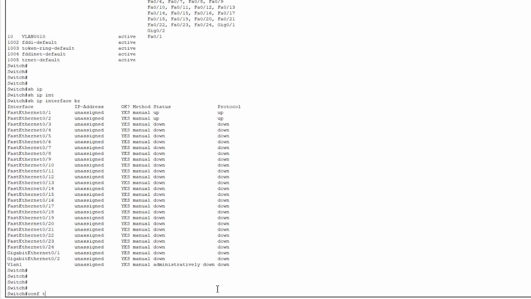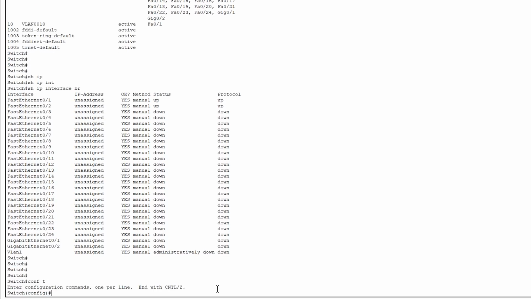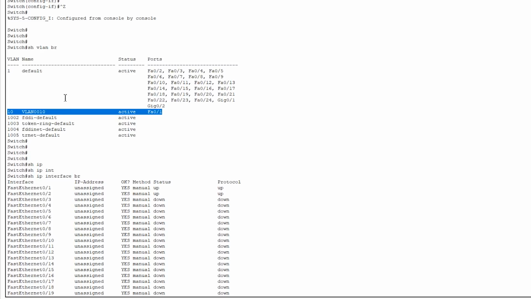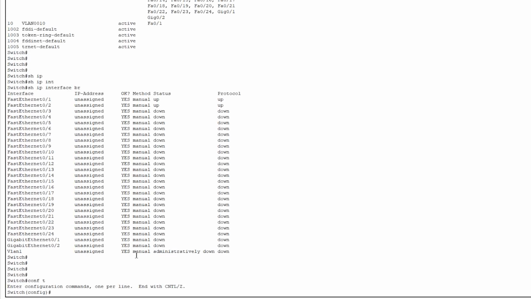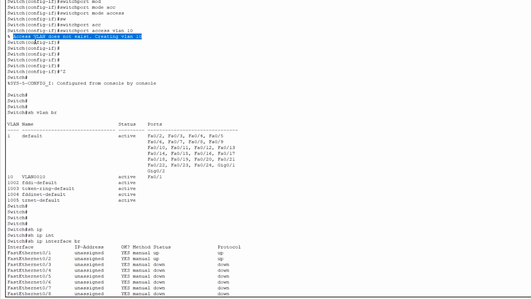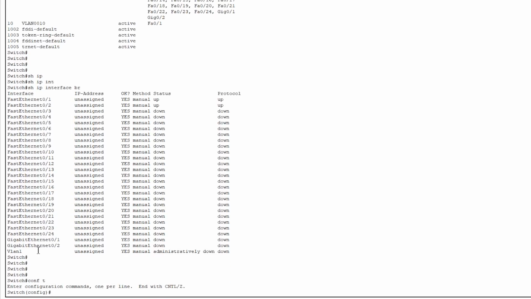Now let's go and create a virtual interface for VLAN 10. Because we put that port in VLAN 10, the VLAN was created in the VLAN database. By default there was no VLAN 10, but because we put that, the switch said access VLAN does not exist, creating VLAN 10. So VLAN 10 was created by the device. So this is layer 2, where this is the VLAN database, but this one is the interface. This is layer 3.